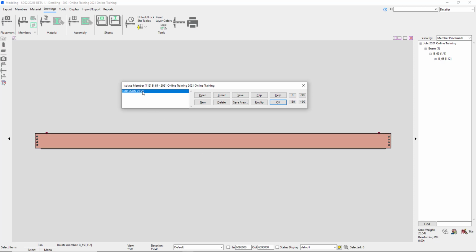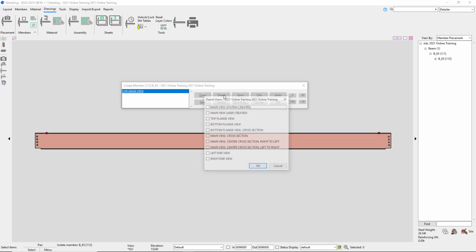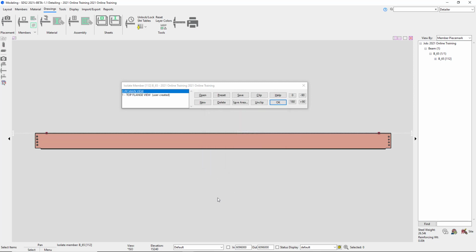The main view that we have is the main view that it grabbed for us when it was detailed. So this is where your views come from when the detailing process happens. Let's say we wanted to add a different view. It's pretty easy. We could go in here to our preset, and in our preset view we have a couple different options we could check on. Let's say we wanted a top flange view. We could check on top flange view, say okay, and now you can see a top flange view, user created, gets added to the list. We're still looking at the main view since that's the one that we have highlighted.